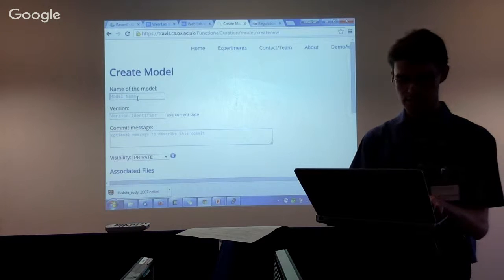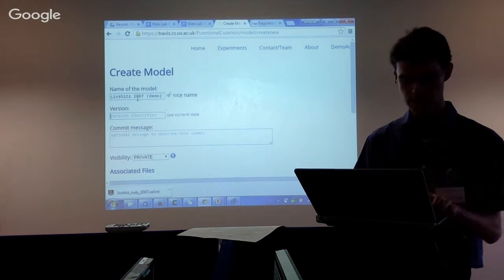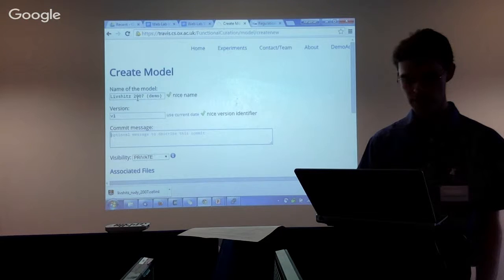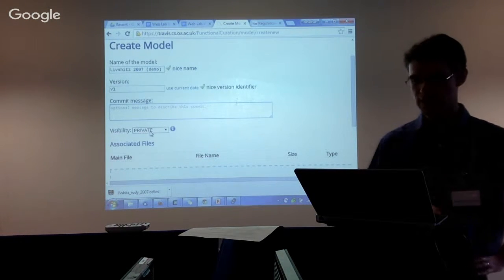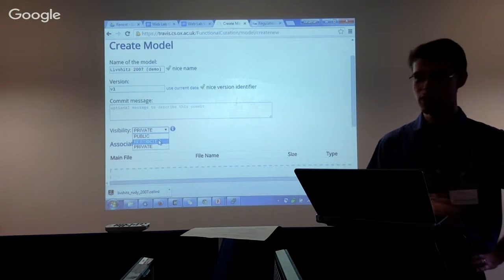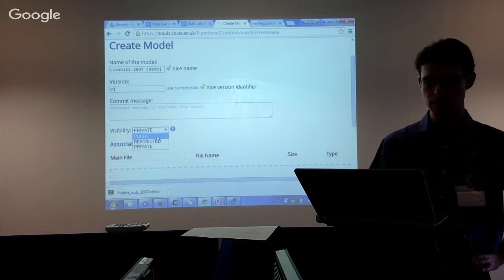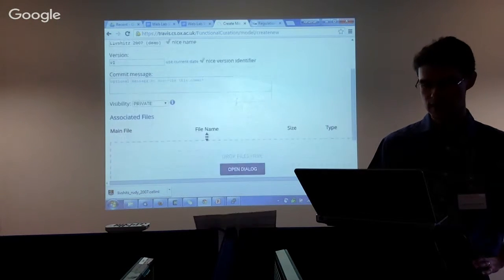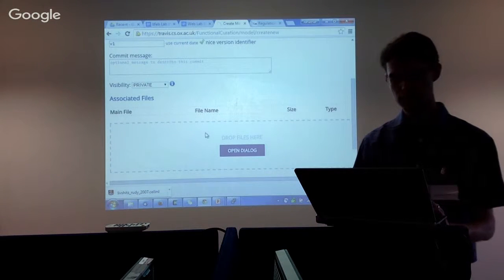And I'm going to call this Lifshitz 2007 model for a demo. V1 for a version. I'm going to set the visibility here to private, so that's only viewable to me. You can also use restricted, which is then viewable to anyone with an account, or public, viewable to anyone even without logging in. So this is just a test case. I'm going to stick to private.